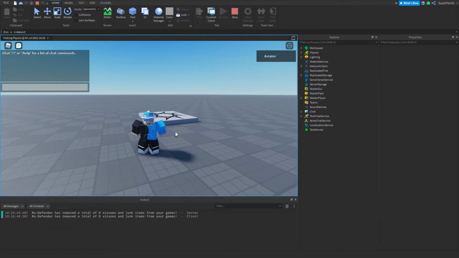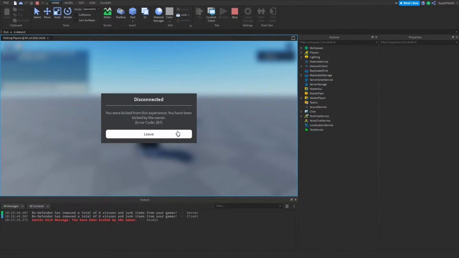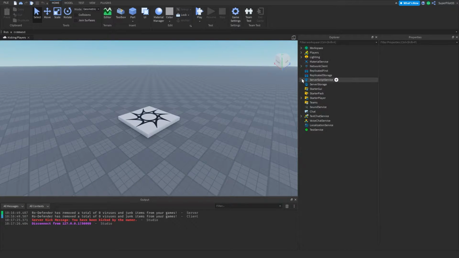In today's video I'm going to show you guys exactly how to make this kick system in Roblox Studio. So I'm going to type /kick in chat, then my username, and as you can see I've been kicked by the owner. So I'm going to show you guys exactly how I made this, and how you can do it for yourself in-game.